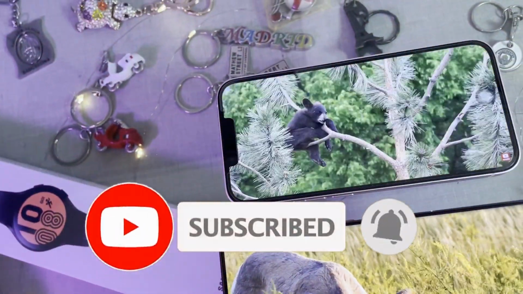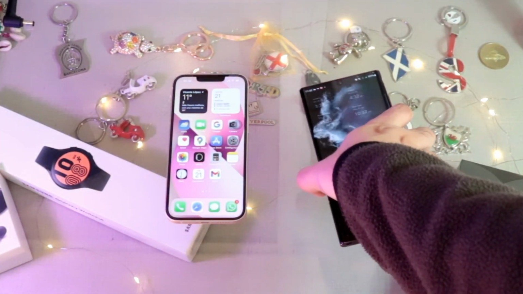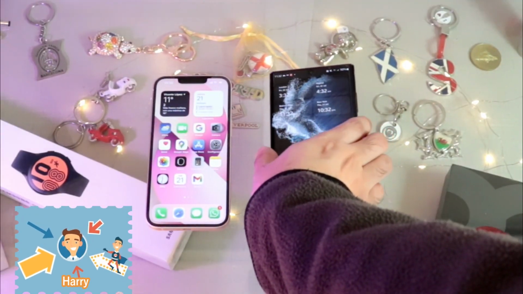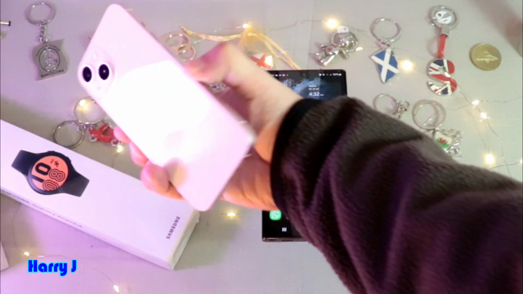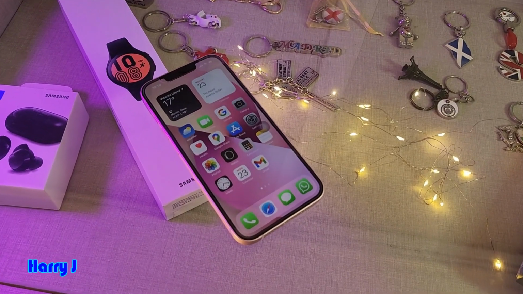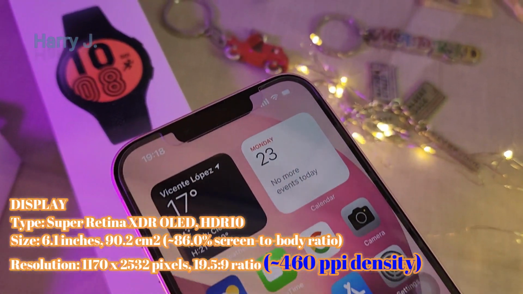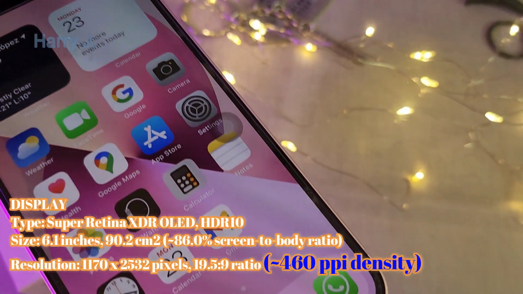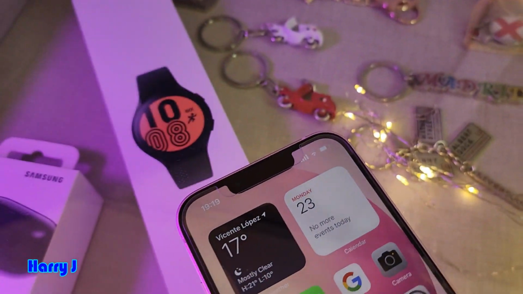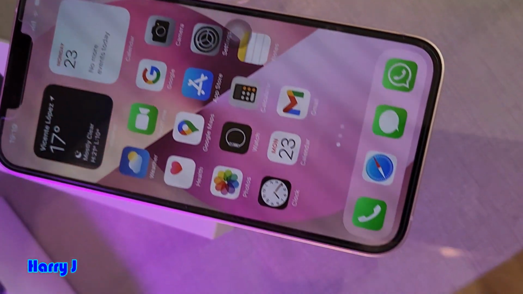In this video, I'm going to do a comparison between the display of the Samsung Galaxy S22 Ultra, the latest version of Samsung phone, and the latest version of iPhone 13, the base version. The display of iPhone 13 is Super Retina XDR OLED, size 6.1 inches, resolution 1170 by 2532 pixels, that is 460 ppi density.